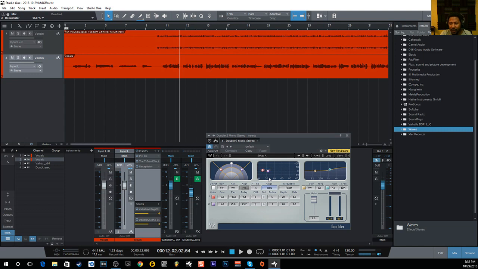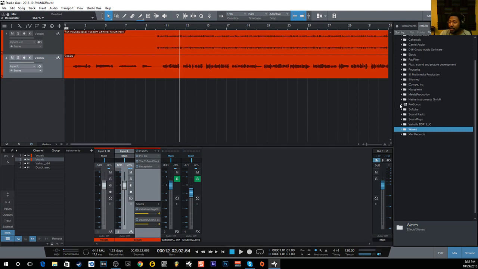It's basically like a chorus effect, but it doubles the vocals and offsets the timing. Then you can modulate the timing and detune it and adjust depth and rate. Basically, it's a more in-depth chorus effect. But let's say you don't have this, so we'll just turn it off. Say you just want to use a regular chorus effect.